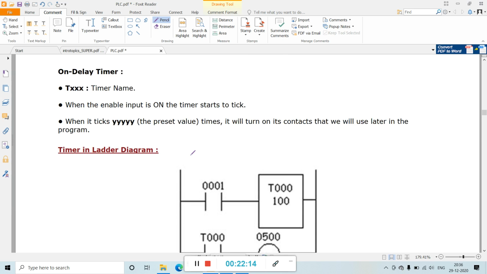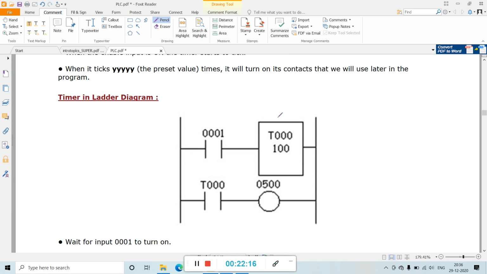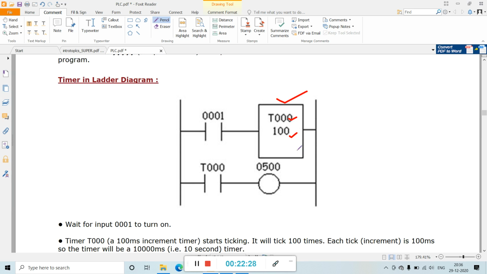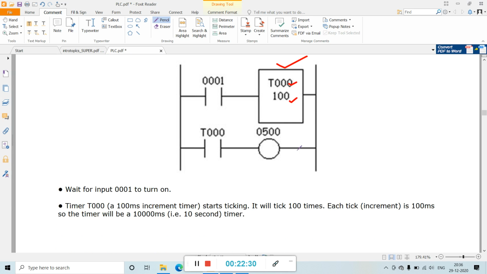So a timer in the ladder diagram looks like this. This is the timer connected here. This is the name of the timer, and this is the number of times the timer ticks. So see, wait for input 0001 to turn on. Timer T000, a 100 millisecond increment timer, starts ticking. It will tick 100 times. This is written here, 100.